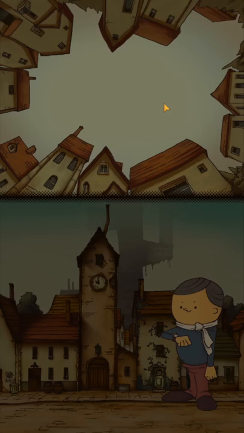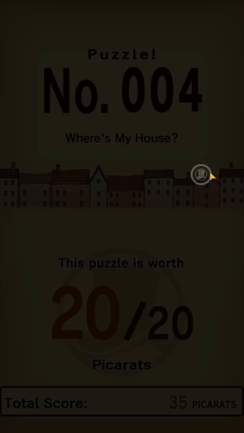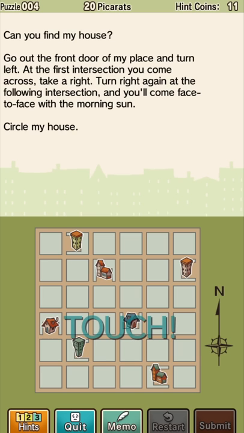Well, let's go then. Where is my house? Can you find my house? Go out the front door of my place and turn left. At the first intersection you come across, take a right. Then a right again at the following intersection, and you come face to face with the morning sun. Circle my house. Okay.